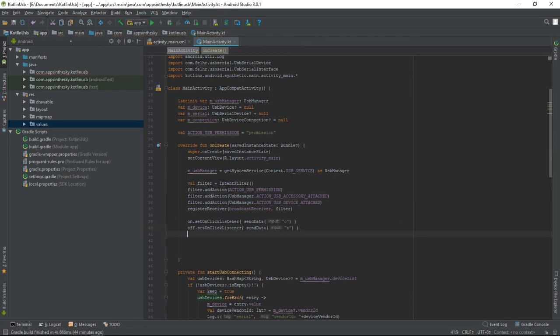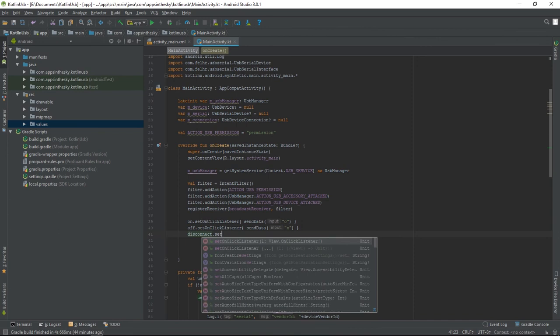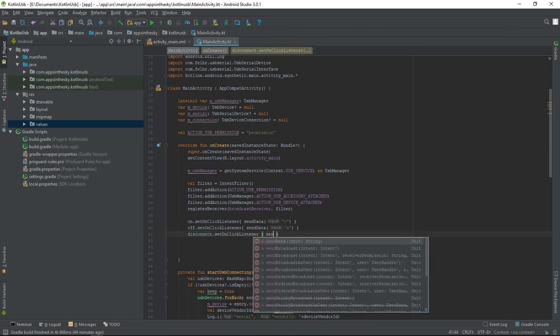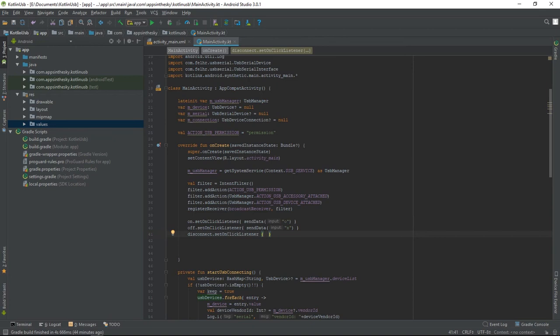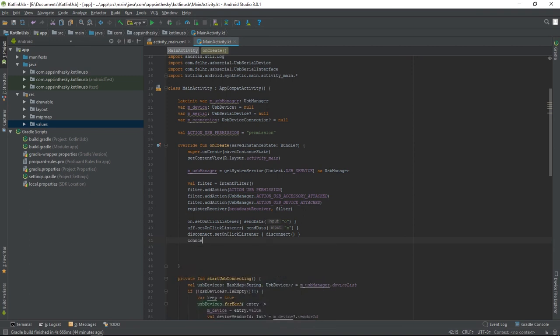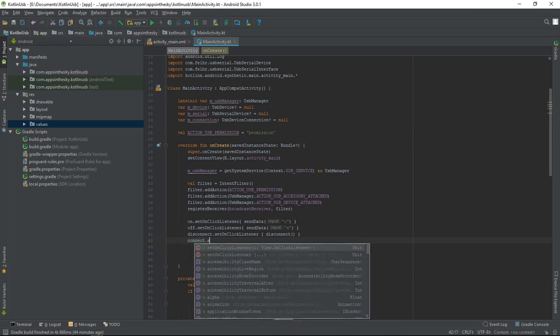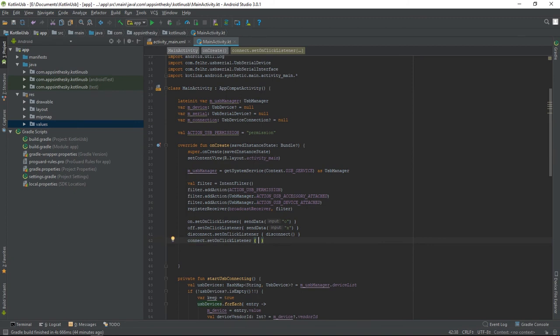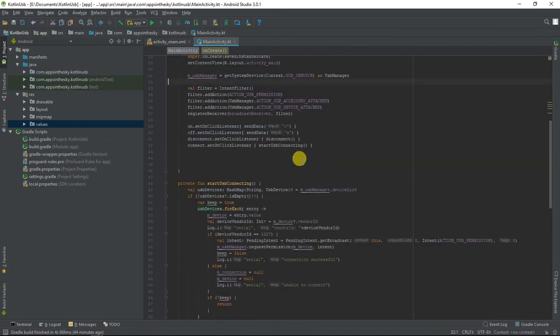And the last two we need are connect and disconnect. So disconnect.setOnClickListener: when you click disconnect, it will call disconnect. And the last one we need is connect.setOnClickListener, and it will call startUsbConnecting. And that is the entirety of the Kotlin code written.